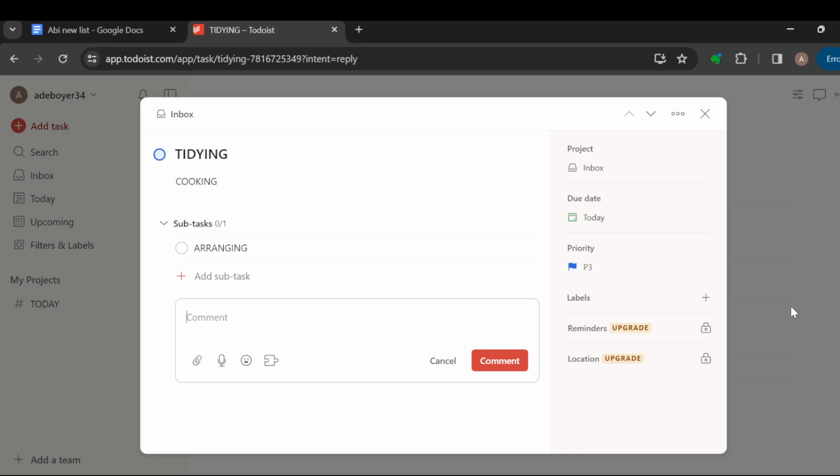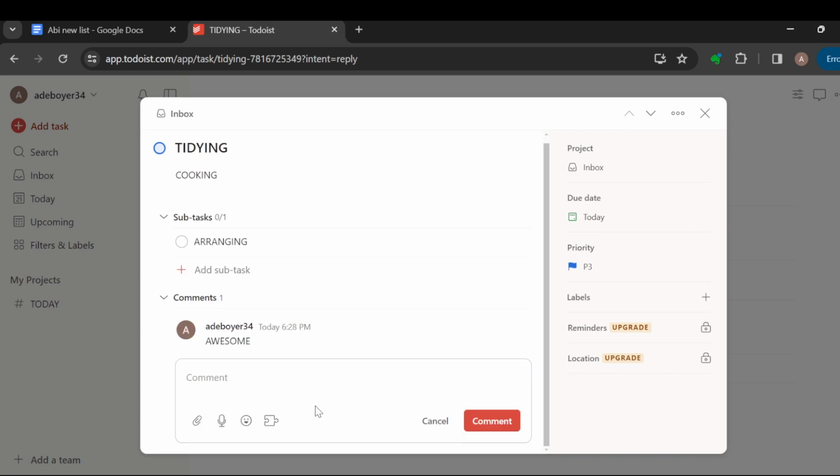So from here, you can decide to type out your comment. You can even attach files. You can record audio. You can insert emojis and even insert form integration. And then once you're done, for example, if this is the comment, awesome, just click on comment, and just like that, the comment will be added as a comment on the tags.